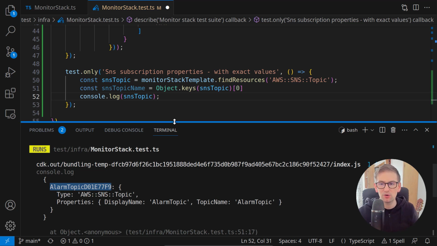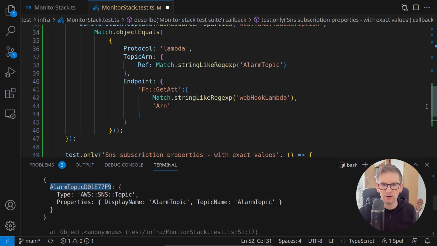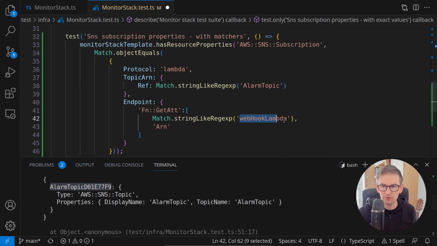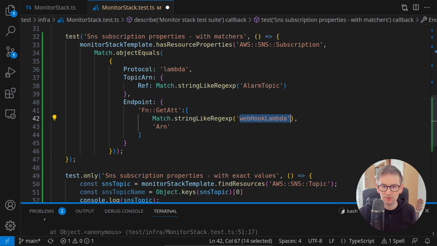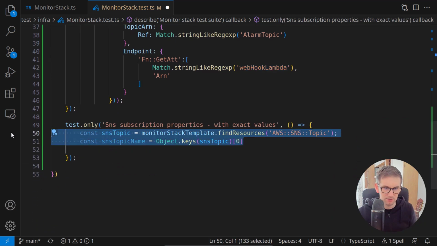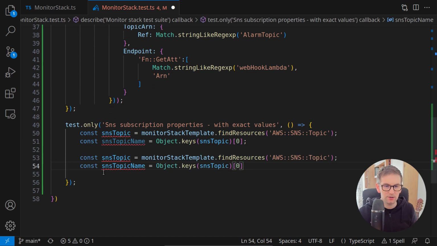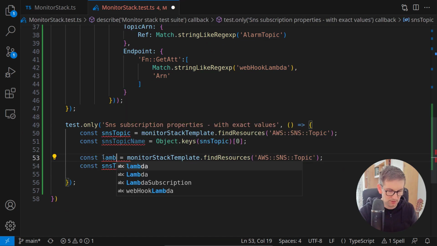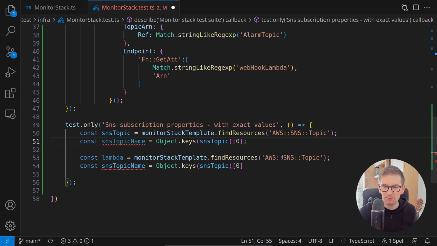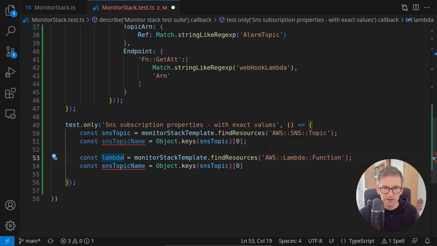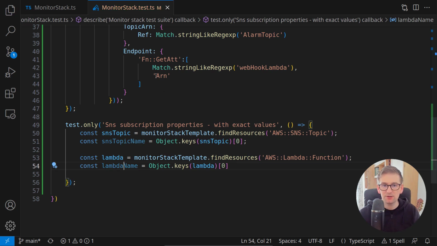The same we can do with the lambda name. The lambda name that we were checking upstairs right here, we can do exactly the same with it. So let's also get its name. Let me copy and paste this. And here I will say const lambda is our monitor stack template find resource AWS lambda function. This is the one. And the same way we can get the lambda name, like here, with the lambda name and lambda name. And then we can make the same assertions, but without matchers, but with exact values.